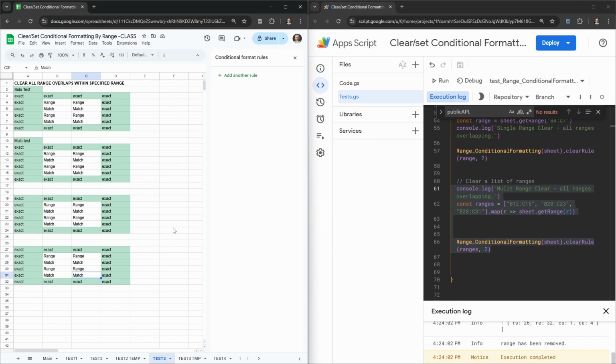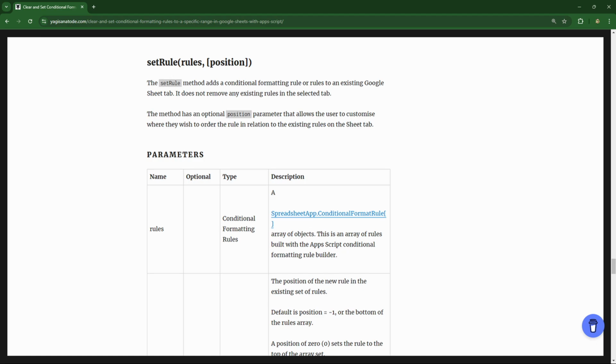Nice. Let's go back to the written tutorial and we'll scroll on down to our set rules. Now the same thing applies to set rules. If you've been following along with the tutorial series, you'll know that with conditional formatting rules, it's all or nothing. So if you set a single rule, all the existing rules are removed. If you clear a rule, all rules in that sheet tab will be removed as well. So you have to store them separately and then bring them back in.